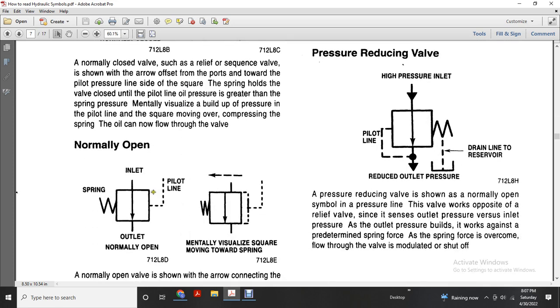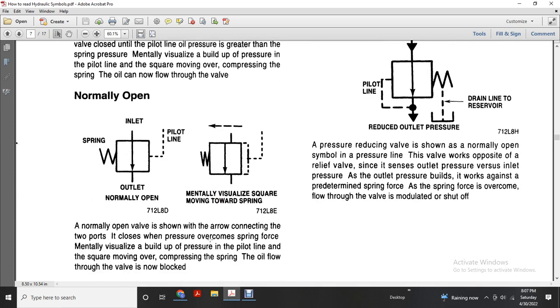Normally open: shows the spring and the pilot line with the inlet and outlet, and mentally visualize the square moving toward the spring. Normally open valves are shown with the arrow connecting the 2 ports. When the pressure overcomes the spring force, mentally visualize the buildup of pressure in the pilot line, the square moving and pressing the spring, and the oil flow through the valve now blocked.